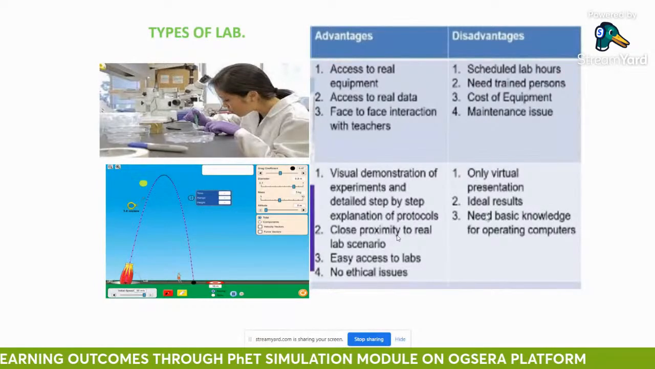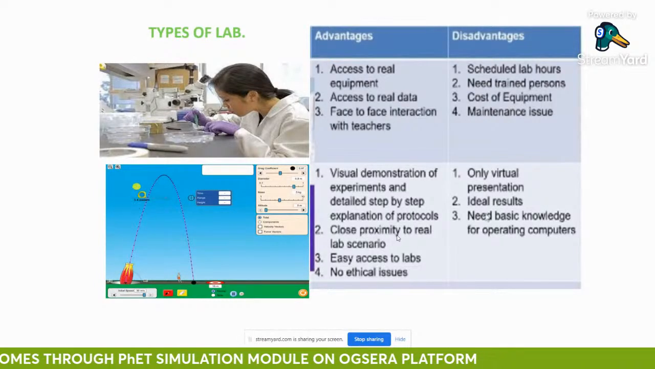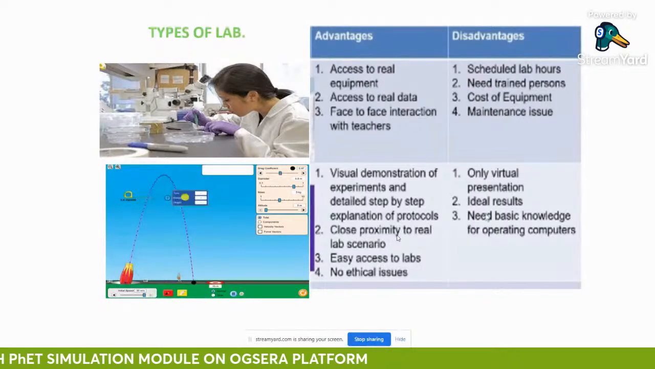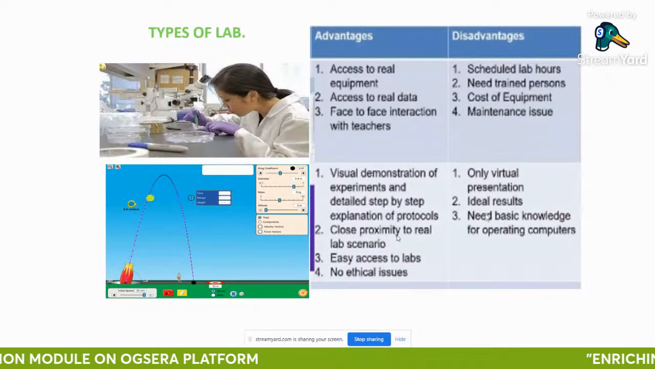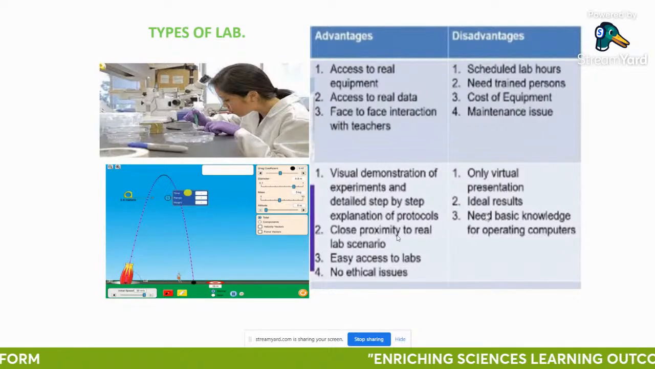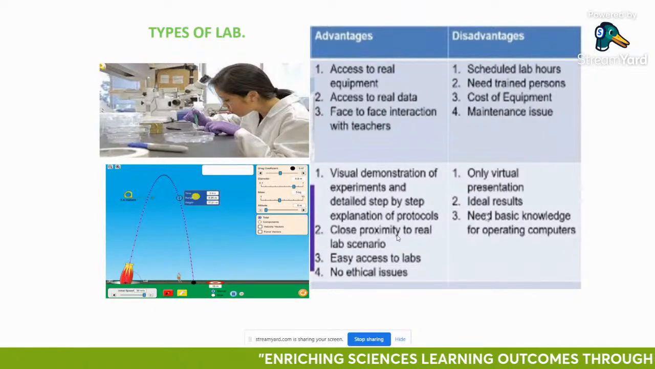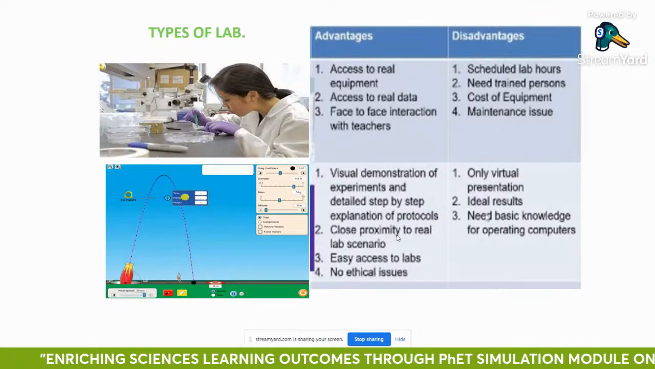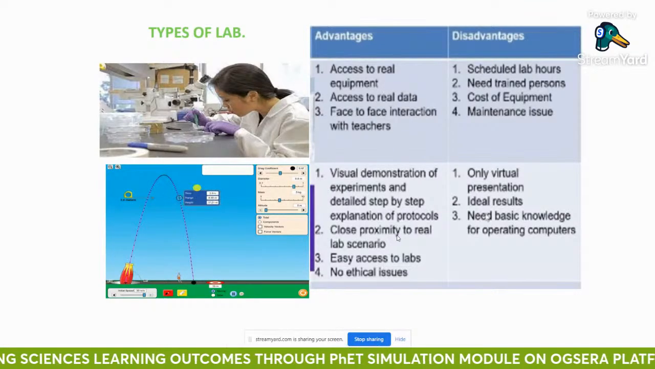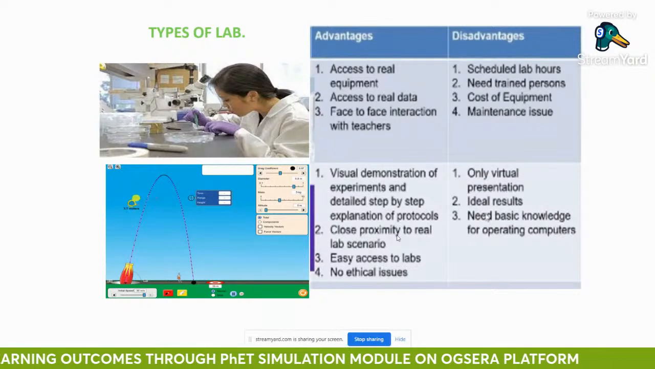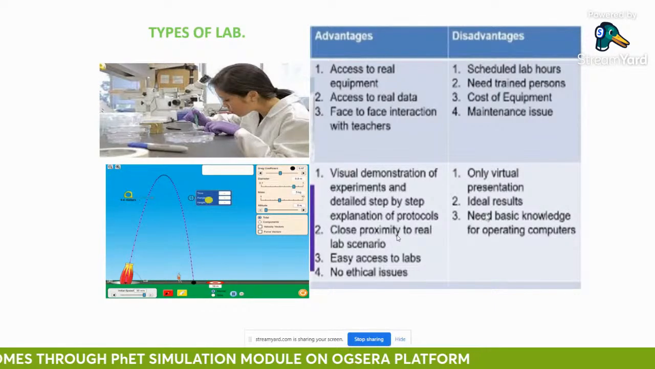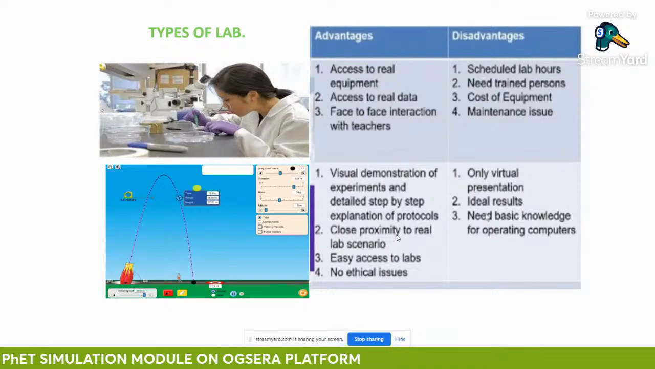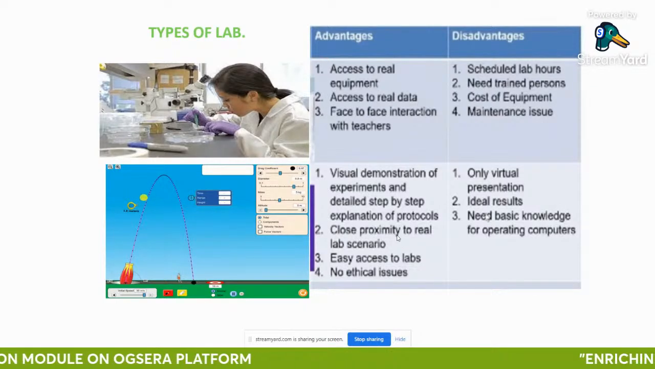So, like I said, there's nothing that is an advantage that doesn't have a disadvantage. One of the disadvantages is that this only operates virtually, and you also need basic knowledge of operating a computer. As a teacher, if you want to use the PheT simulation module, you need some background knowledge of operating a computer. As you can see, some of our teachers have been navigating from here to there the other time, and they can do this because they have basic computer knowledge.